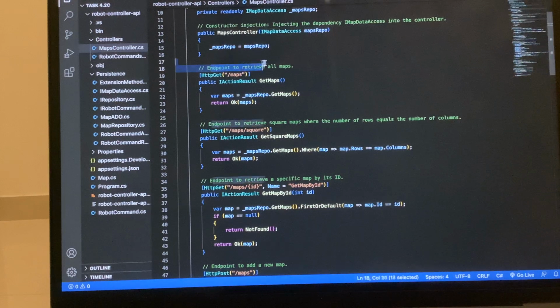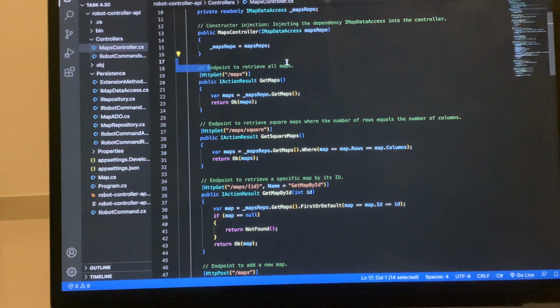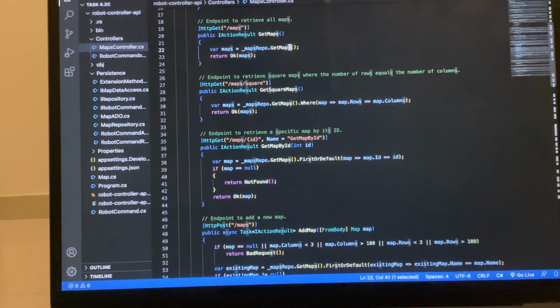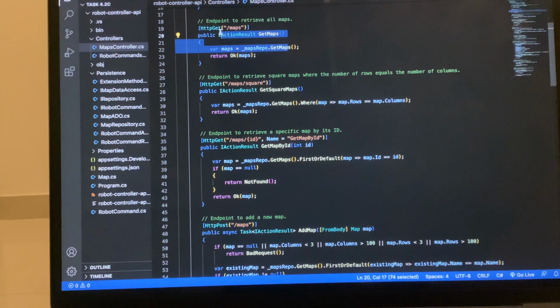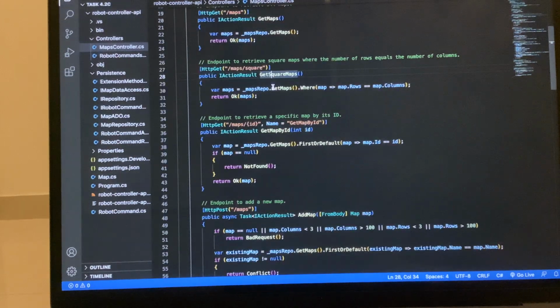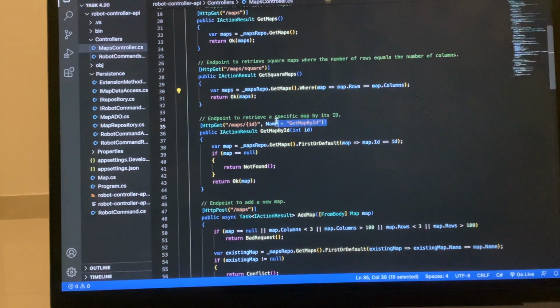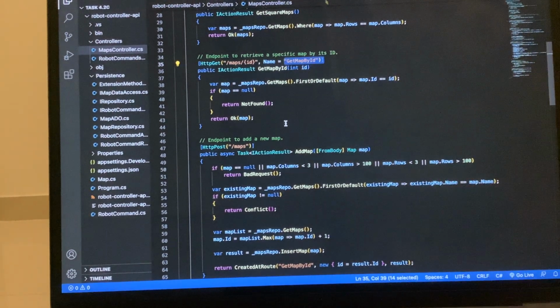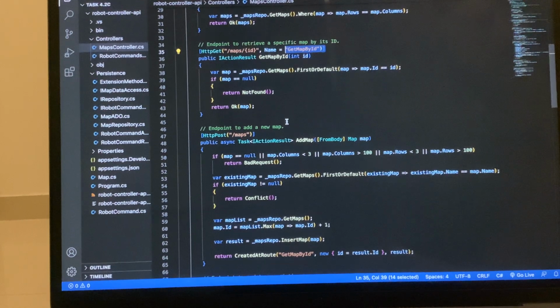So you can see here the endpoint, and you can see that the get maps handles all the get requests. As we have learned from the previous task, it basically retrieves all the maps here, the HTTP get request. Then we have this get square map. It basically retrieves the maps where the number of rows is equal to the number of columns. Now we have get map by ID. So we insert an ID and it retrieves the specific map by its ID.